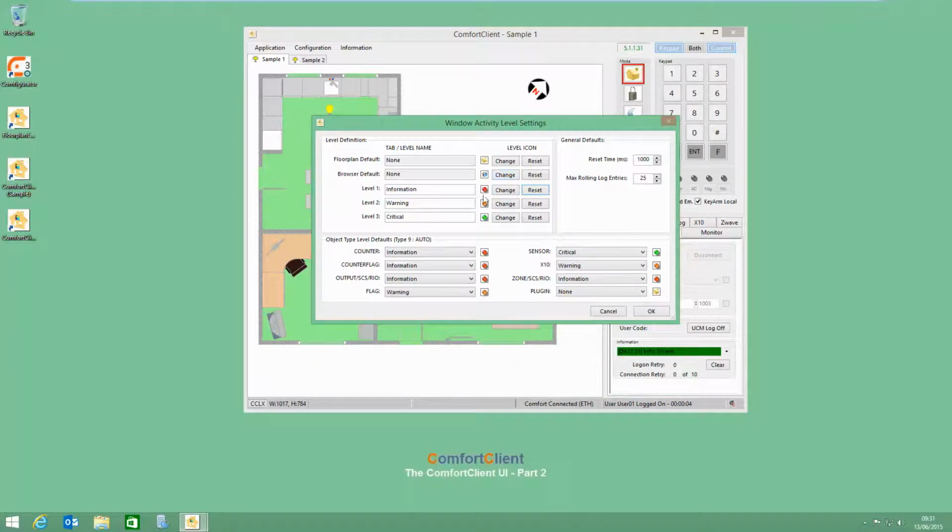Once I've set the icons I want to appear for each of my up to 3 levels, I can say, for each of my events that are coming in from Comfort or from my plugins, what level I want to show. So whenever a counter event comes in, I want to show it as information, but whenever a zone comes in, I want to set it to critical. You can set the values the way you want. Here you can see I've actually got the red, amber, green the wrong way around, but you get the idea that you can set those to be whatever you want.